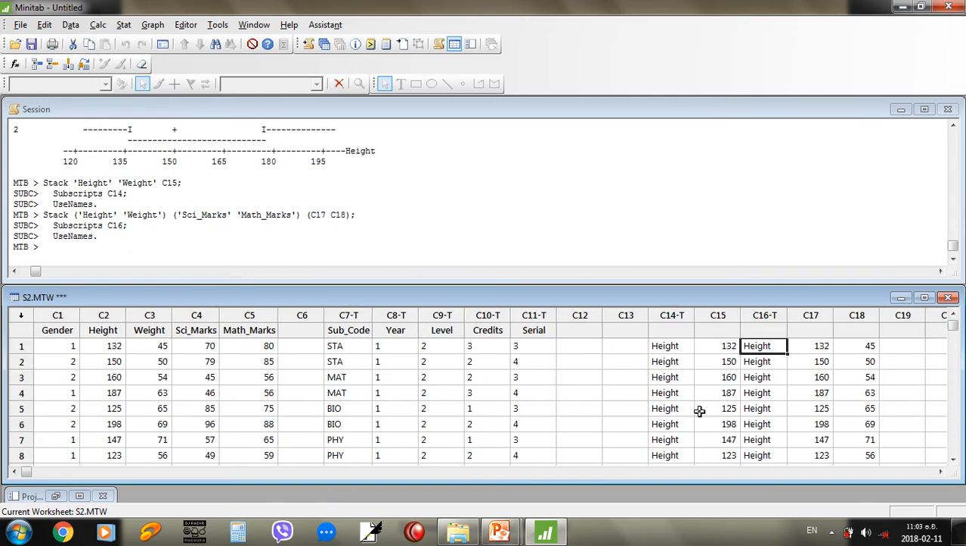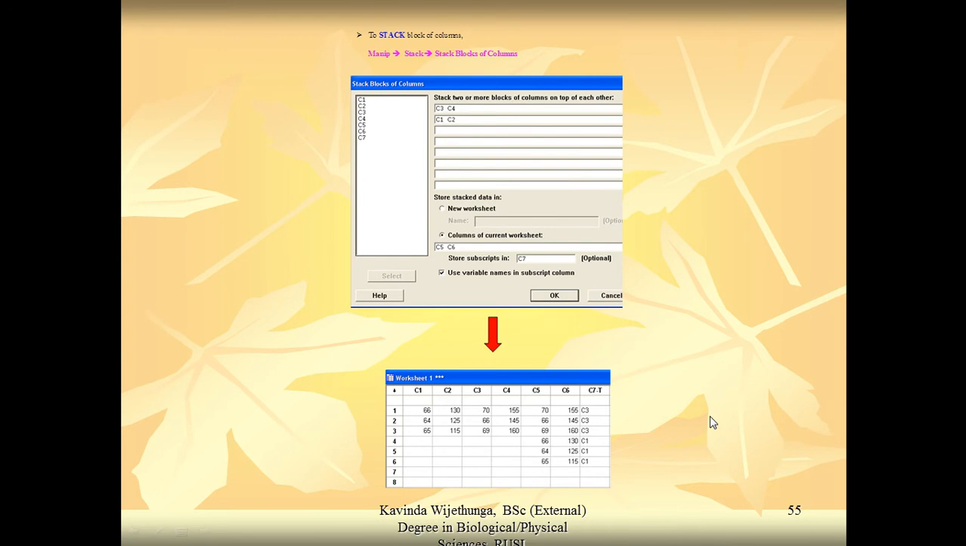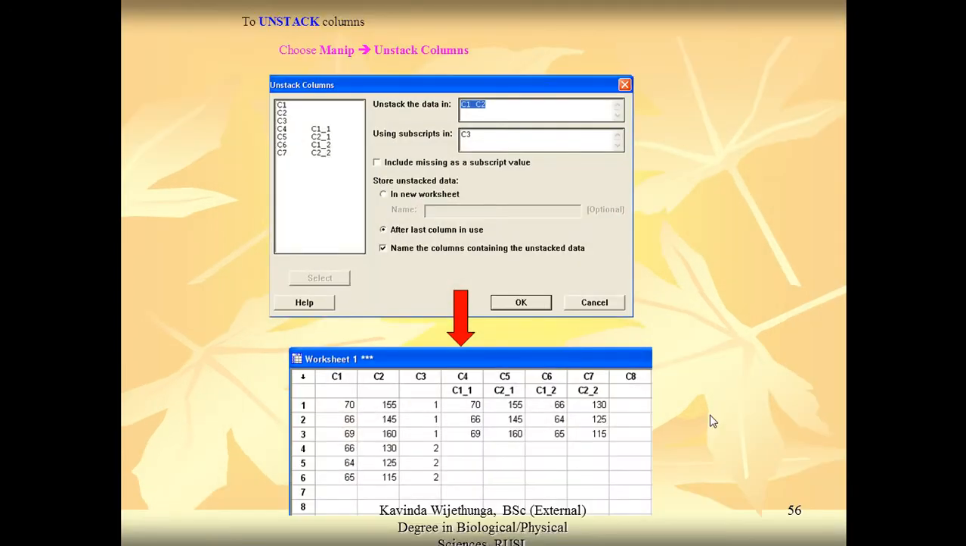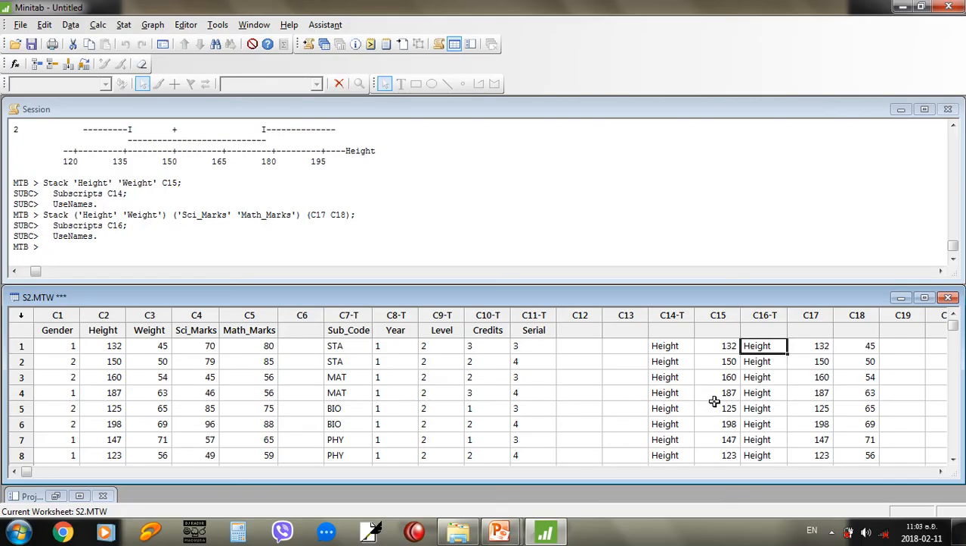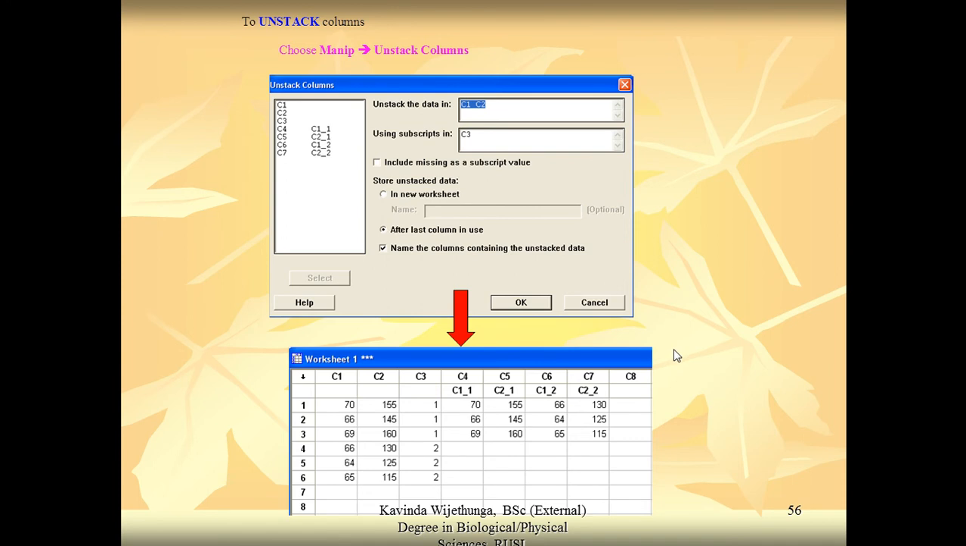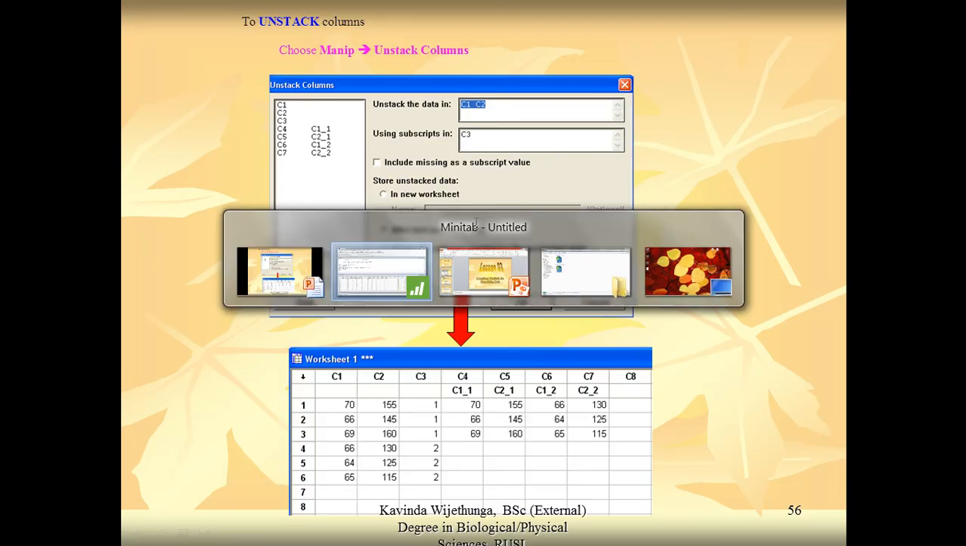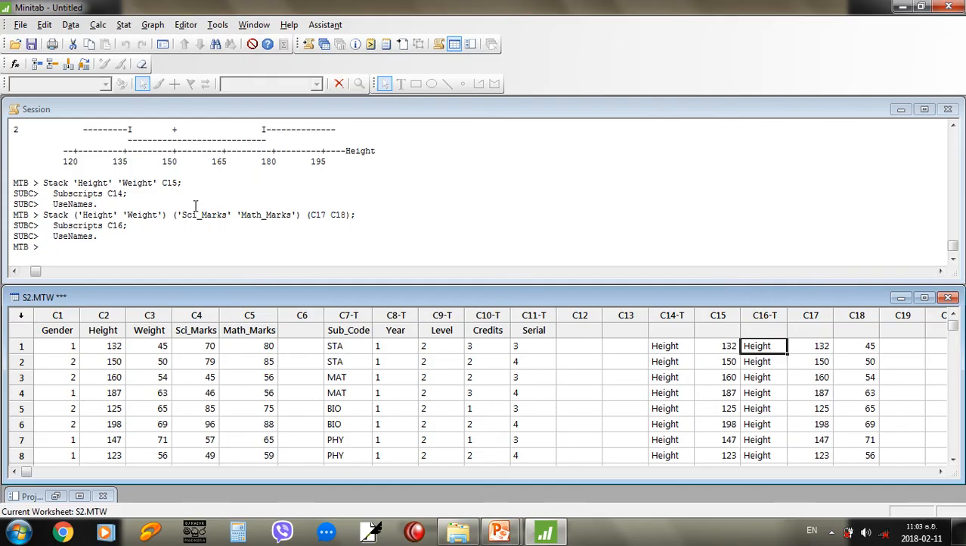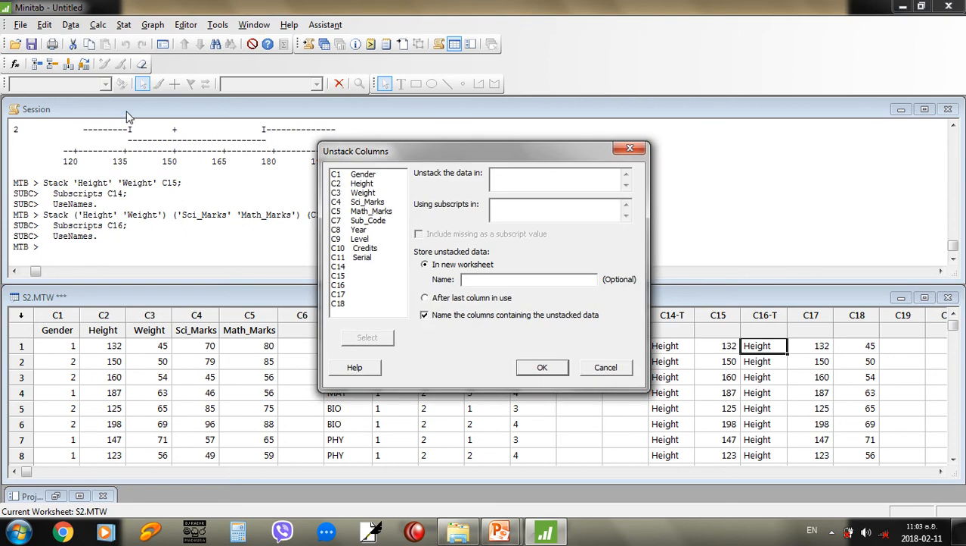Okay, then unstack columns. What you have to do is you can use these subscriptions to unstack these columns. So data, unstack columns, unstack the data in C15, right? C15 using the subscriptions in C14, and after last column use, it means we are going to unstack the data in C19. We'll see.